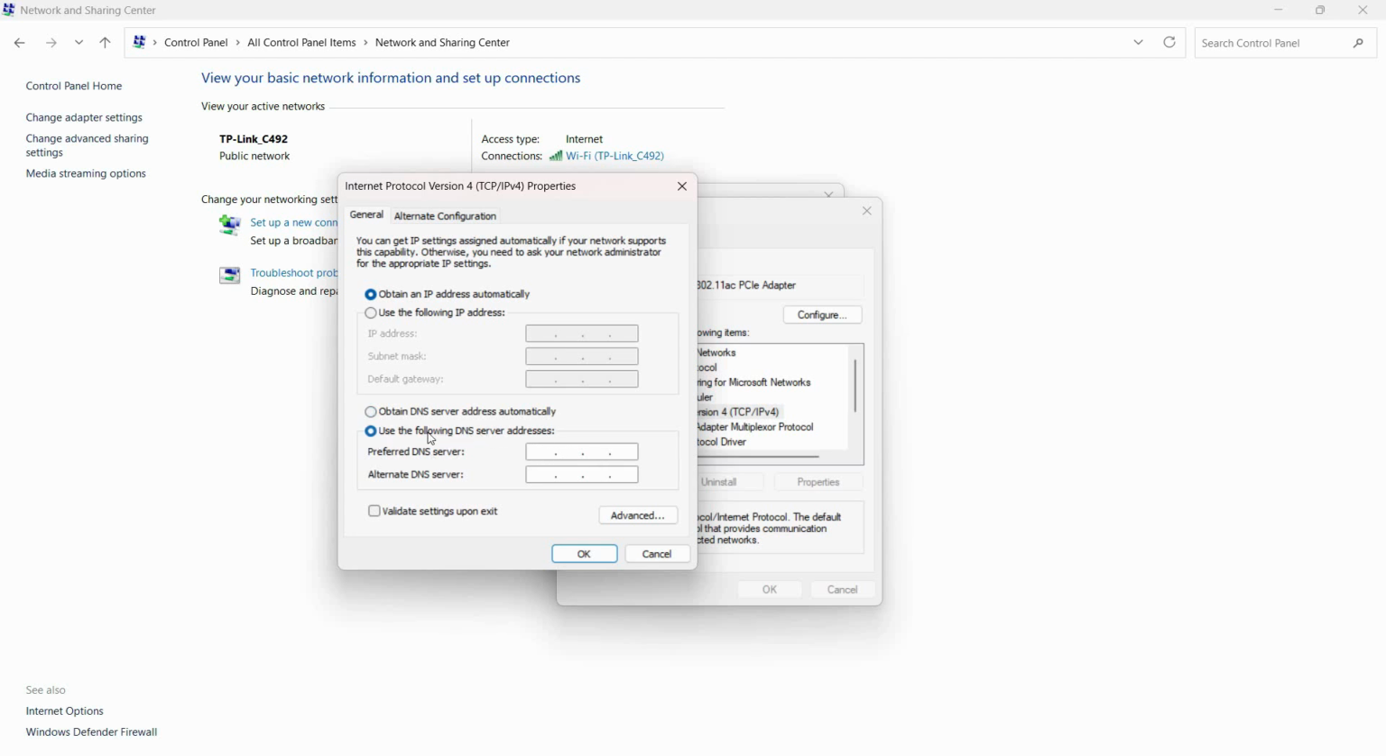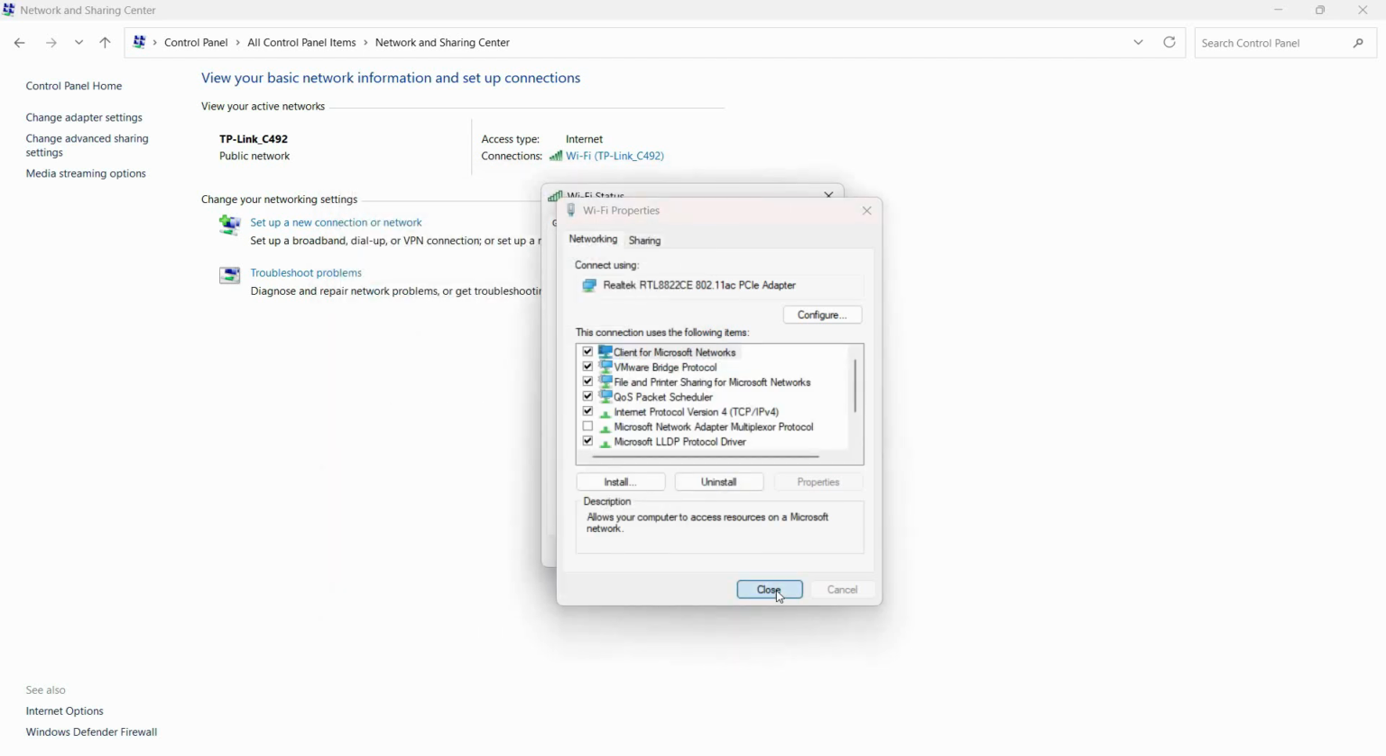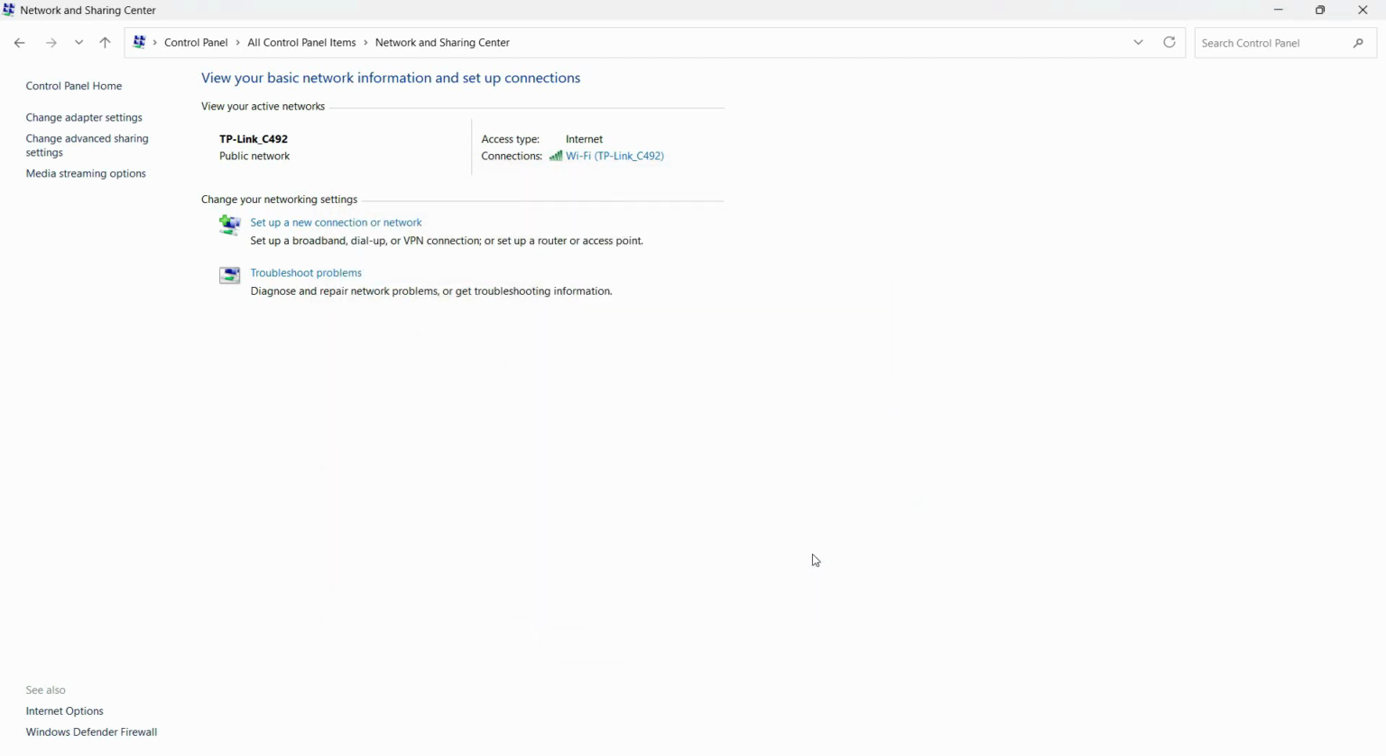So just click on the second toggle button, which is use the following DNS server address. And right here, 8, press the dot button, 8, 8, and 8. And then on the second line, we will write 8, 8, 4, and 4. Click OK. Click close. It might disconnect and reconnect again. You might also need to restart your computer to make it effective.